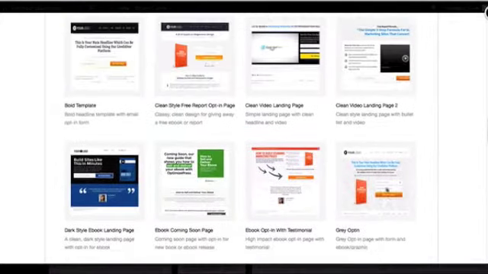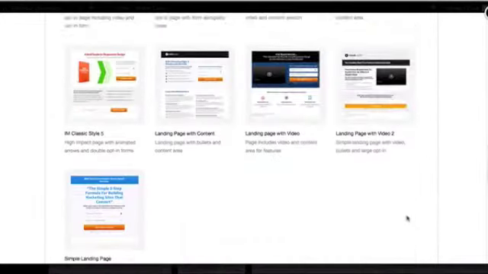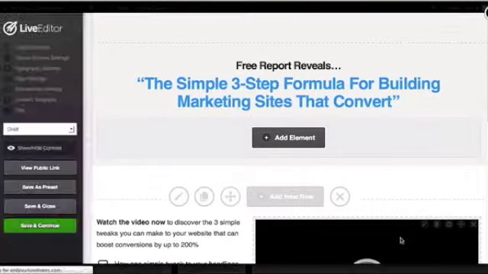Like this is already set up. For instance, if I select this one and I proceed, what it's going to do is set up the page for me to then begin editing and customizing it however I want. And so that's where you can really start to set up your content.